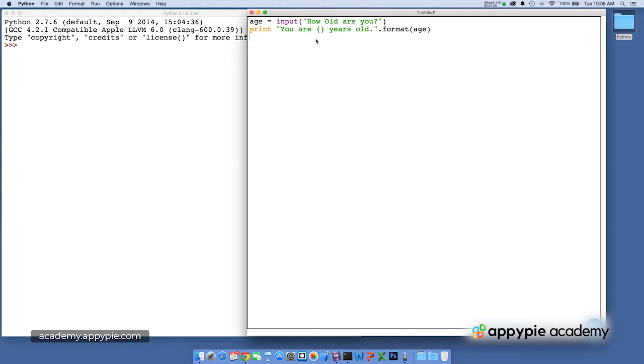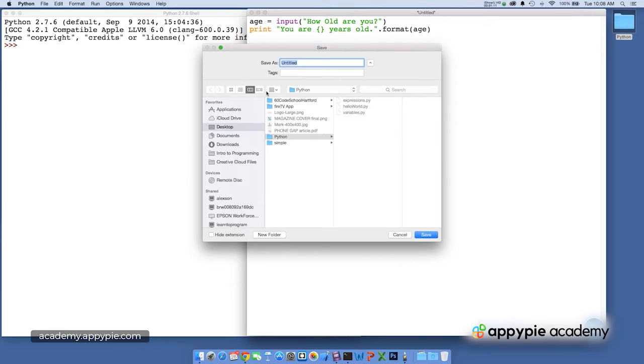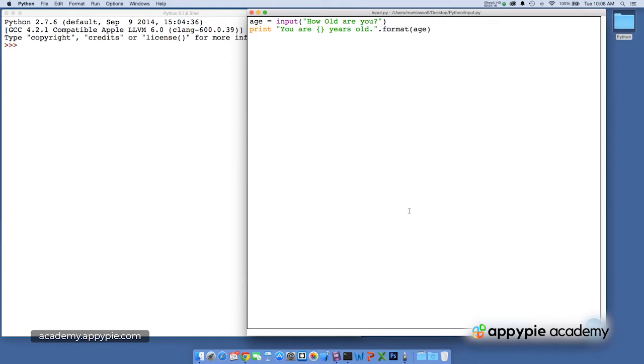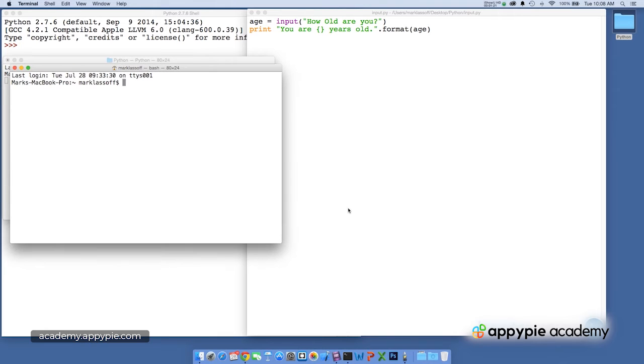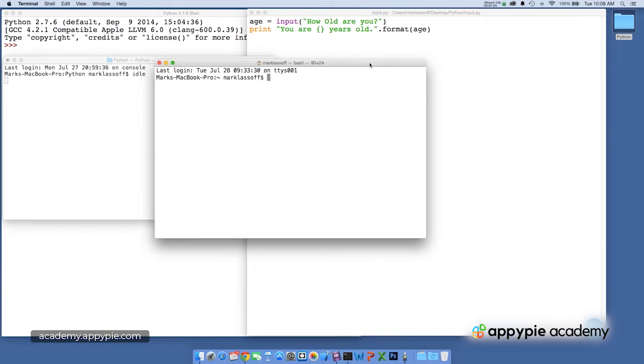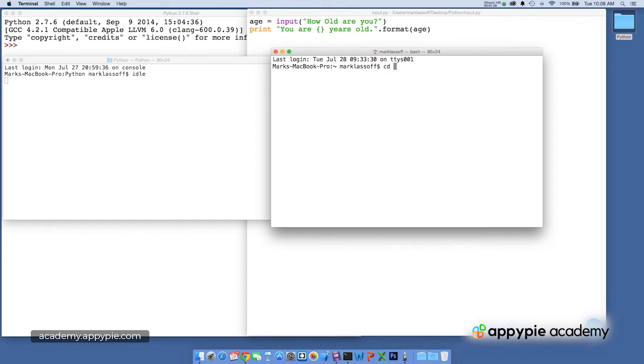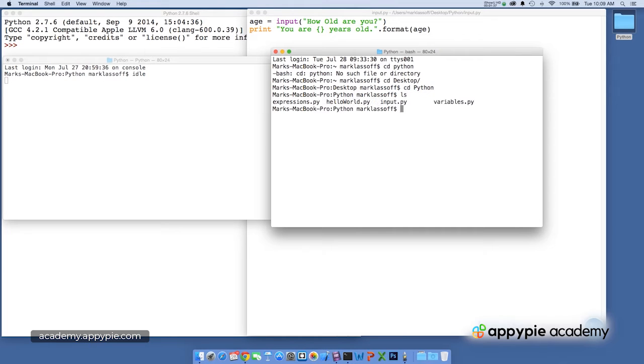All right, so let's go ahead and try this little program. I'm going to hit File and Save. And let's call this input.py. And then we'll run it using the command line. New command line window. And here we go. So I'm going to navigate to my Python folder. Oops, let's navigate to the desktop first, and then to the Python folder. And now here we go. We've got our input.py, so Python input.py, and there it goes.